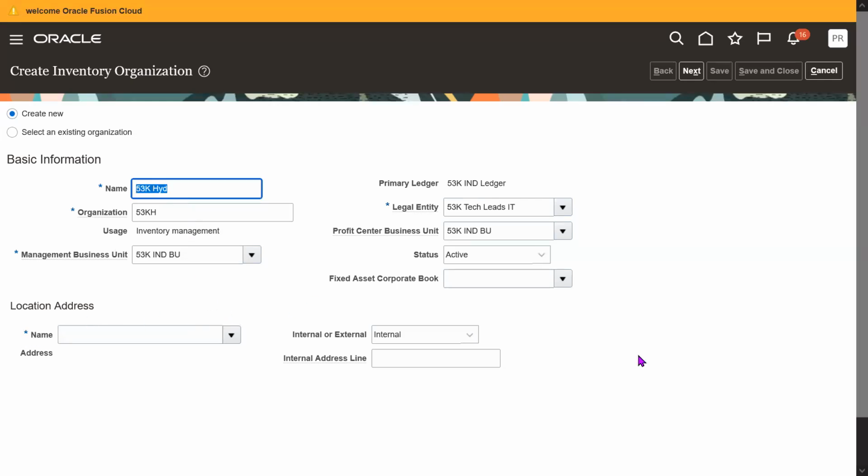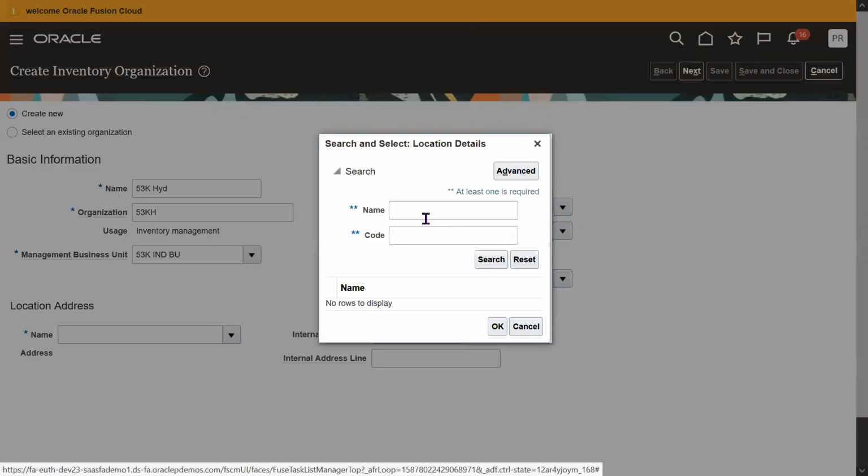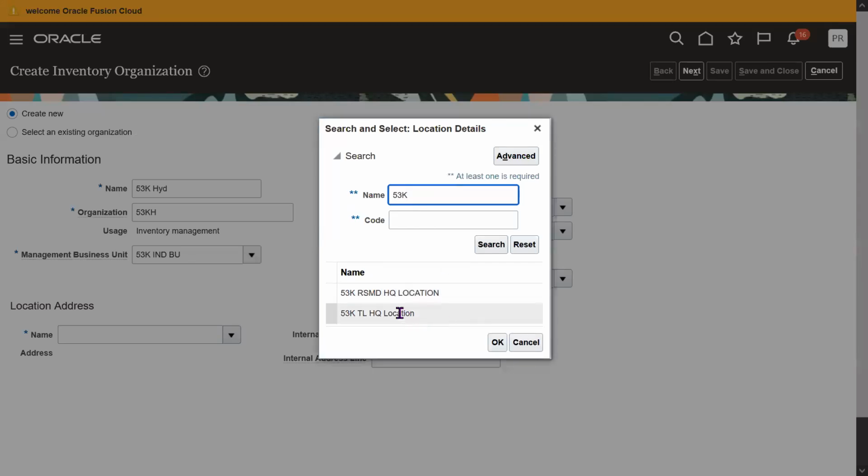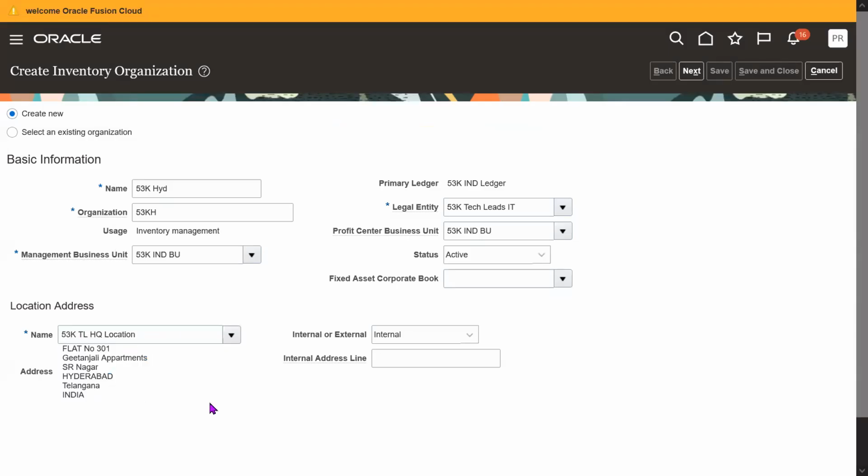In Hyderabad, where this branch exists, I'm entering some location. But in real time, you have to enter the real location that is provided by the client. Here I'm entering some dummy location. Enter the full name and then the short code. This org belongs to which BU, which ledger, which legal company, and what is the physical location of this org.